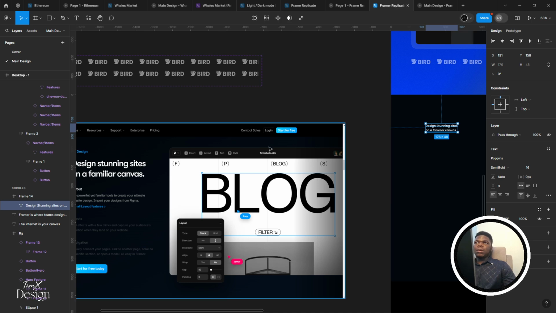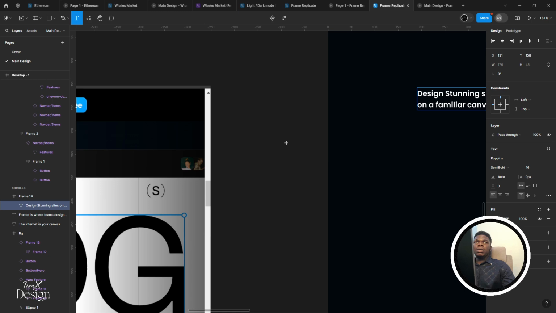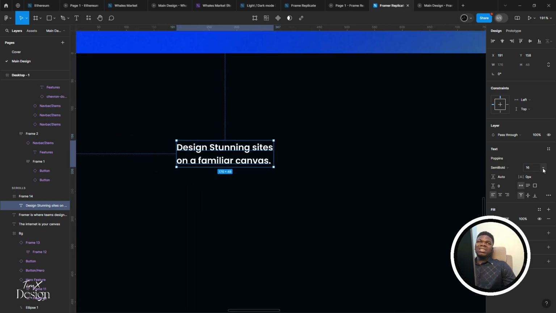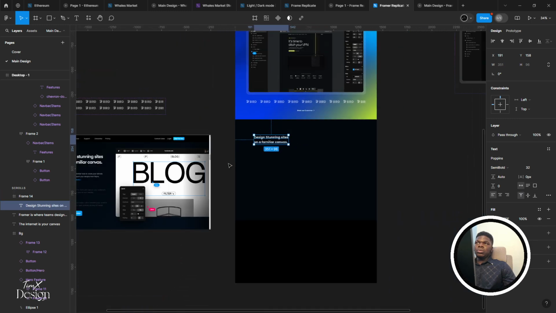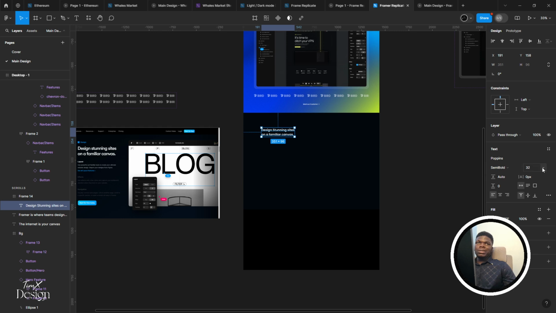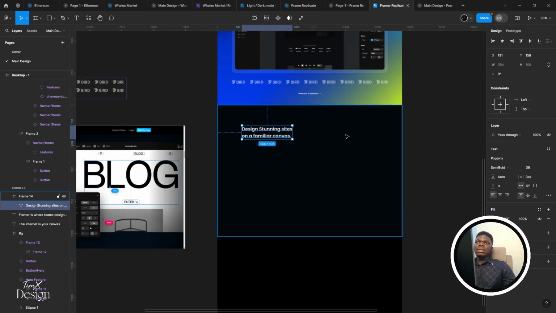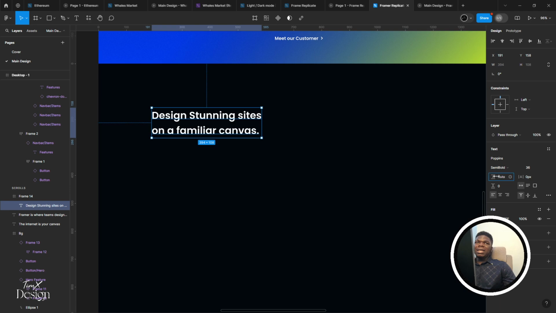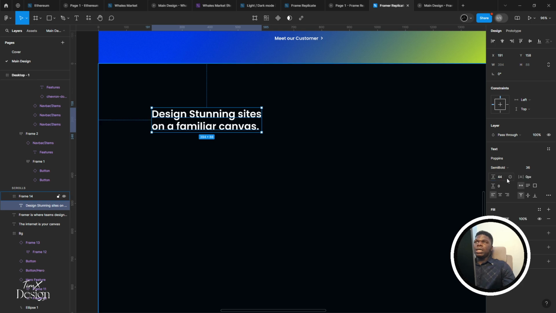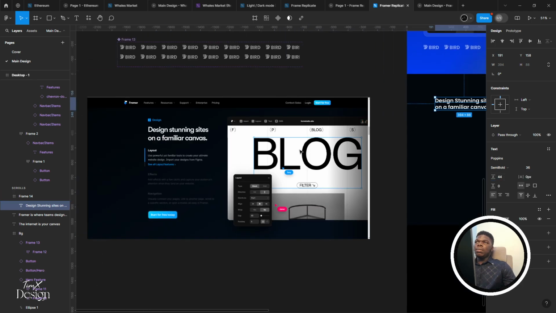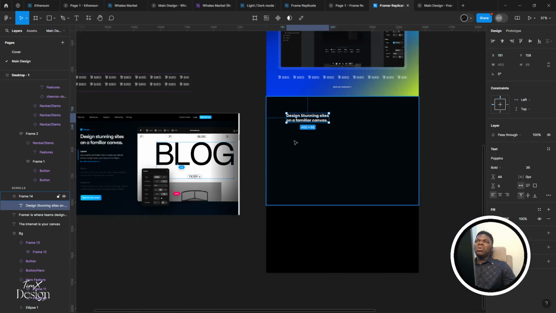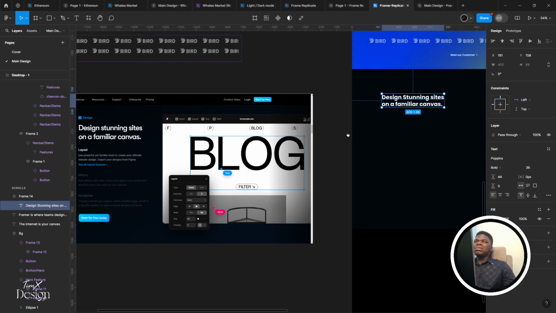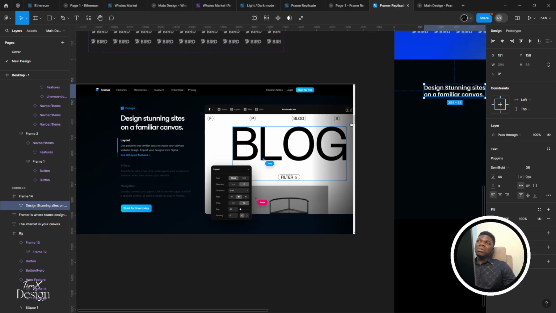What am I doing, guys? So here, full stop, increase the size to around 32, 36. Okay, the line height, I'm going to do 36.8, tighten it up after that. So make this bold. This is semi-bold.